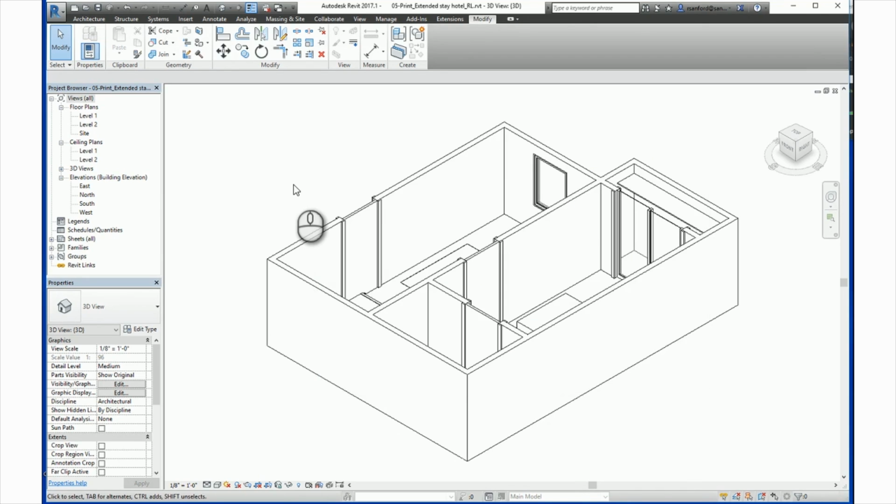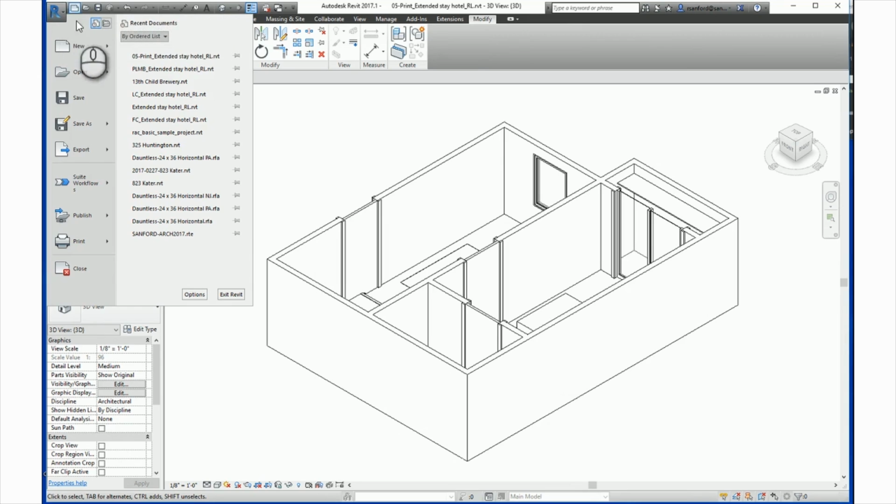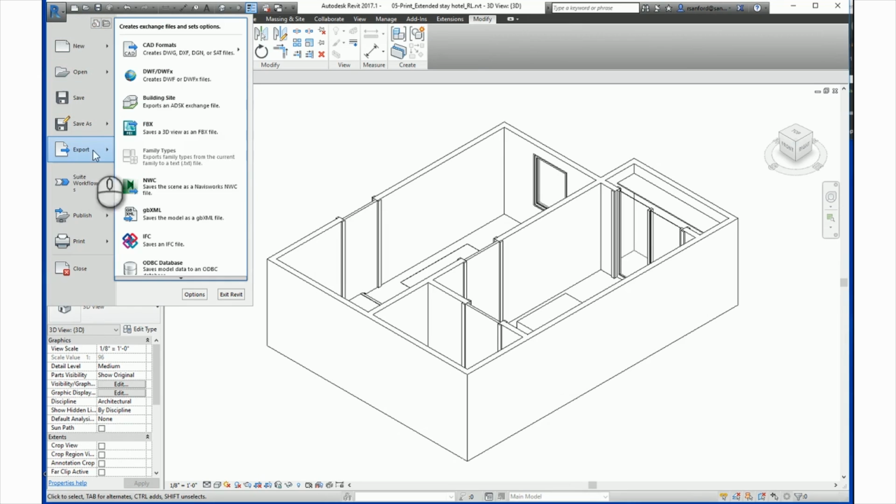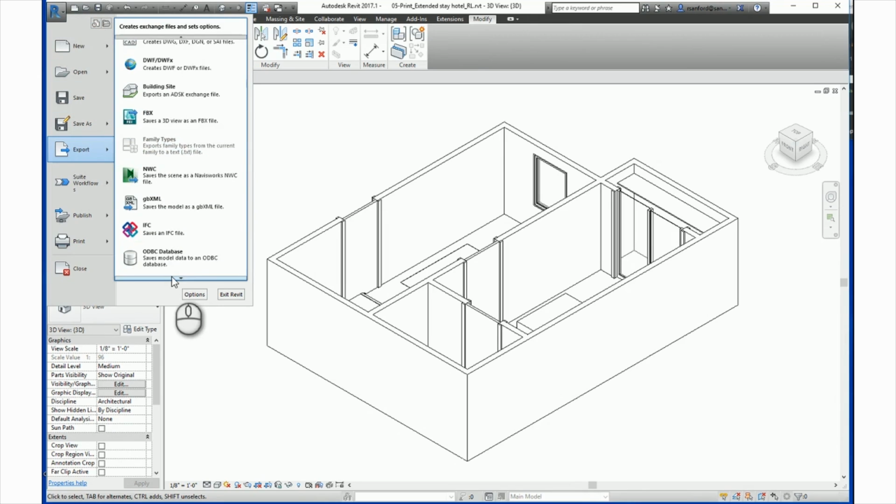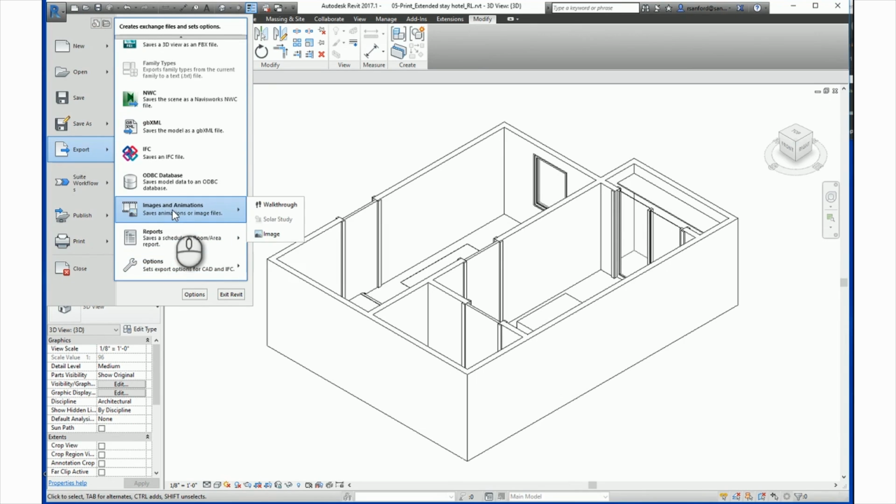In exporting a view to an image format, Revit prints the view directly to a raster image file. The image can then be used for online presentations or in printed materials. To export a view to an image, click on the Revit icon again at the top left corner, select Export, then Images and Animations, and then Image.